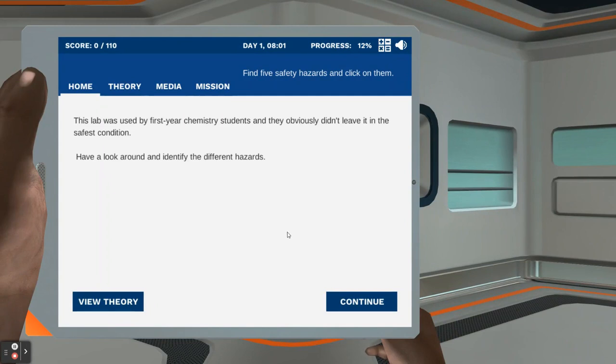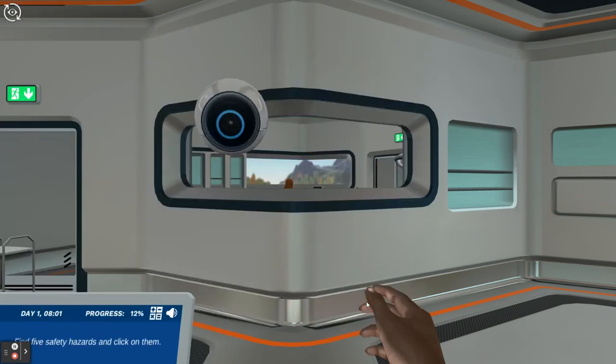The lab was used by first year chemistry students, and it obviously didn't leave it in the safest condition and have a look around and identify different hazards. Find five hazards and click on them. Continue.